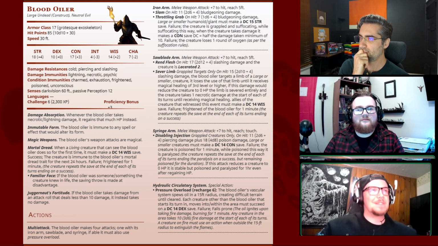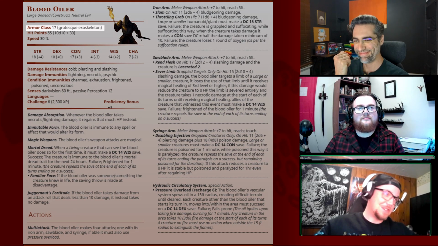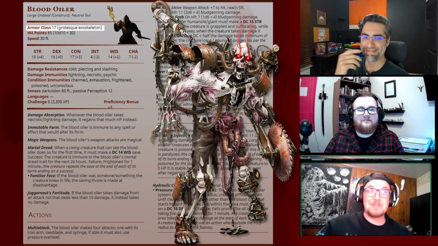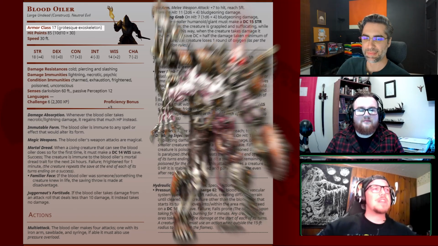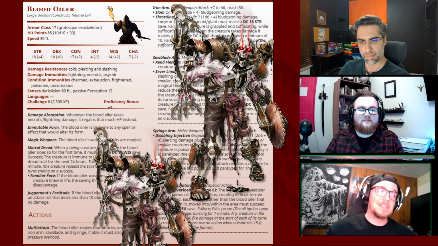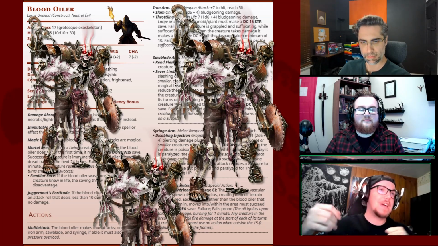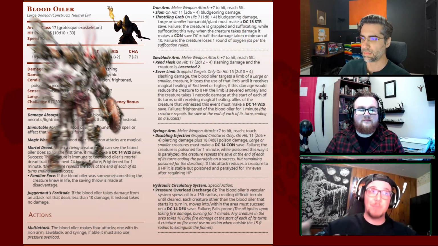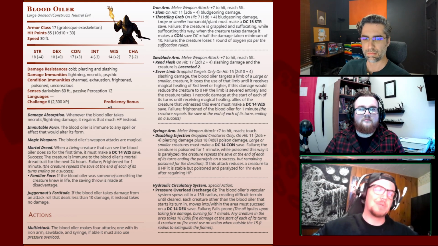So the first thing I did was give it a pretty decent high AC, but I named it Grotesque Exoskeleton because if you look at the artwork, it's got this really grotesque looking mechanical structure to it. I gave it pretty decent hit points in the mid-range, so the intention is, assuming there's multiple of these, their intent is to grab somebody, take them away, and turn them into a Blood Oiler. You want to use multiple of these, but not have them with insanely high hit points.